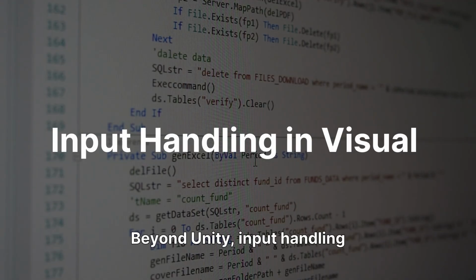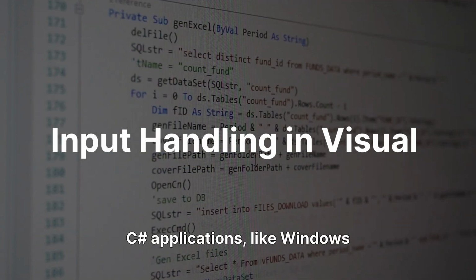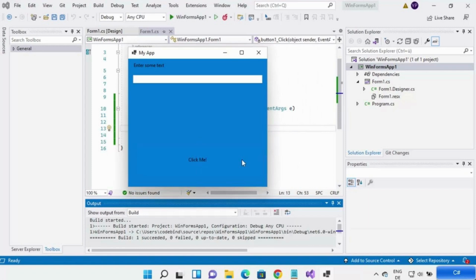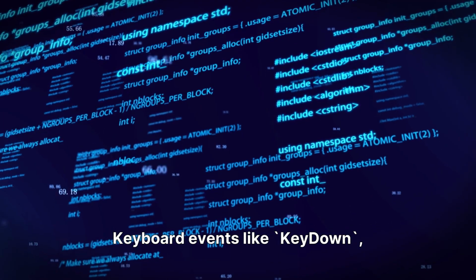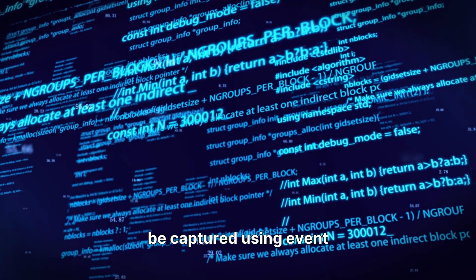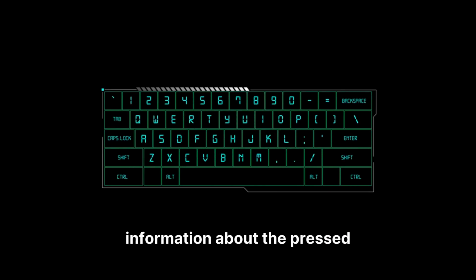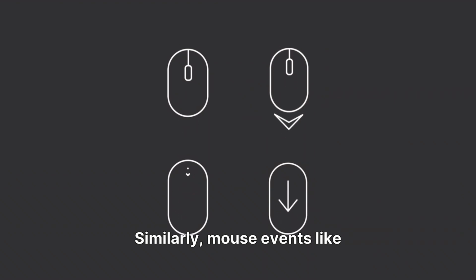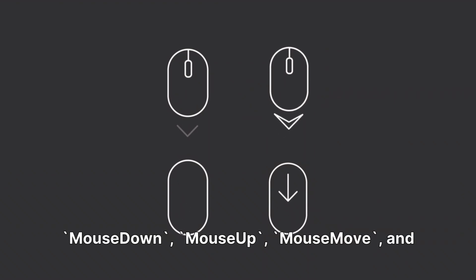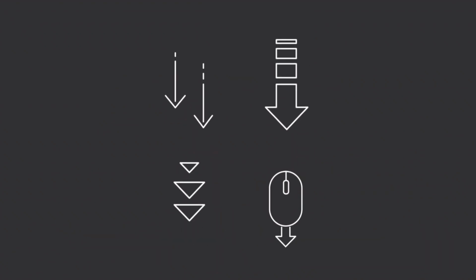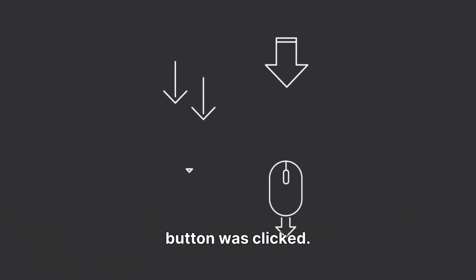Beyond Unity, input handling in Visual Studio for C# applications, like Windows Forms, is also fundamental. To demonstrate, we'll create a simple Windows Forms application in Visual Studio. Keyboard events like KeyDown, KeyUp, and KeyPress can be captured using event handlers on forms or controls. The KeyEventArgs object provides information about the pressed key, including its key code. Similarly, mouse events like MouseDown, MouseUp, MouseMove, and Click are handled with their respective event handlers. The MouseEventArgs object provides details such as the mouse position and which button was clicked.